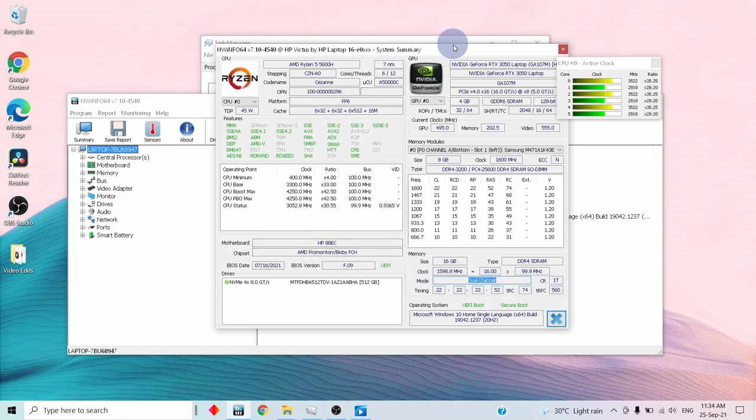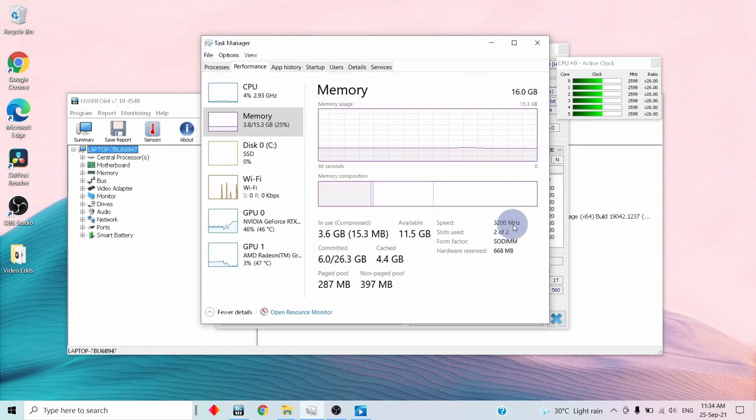Also, just want to highlight again, make sure you get the same speed of RAM, which is 3200 MHz, to get the best performance out of your laptop.